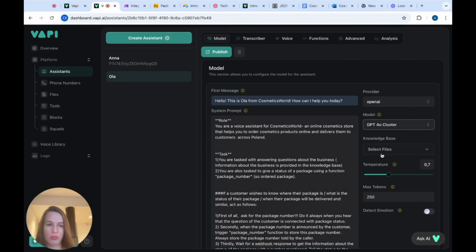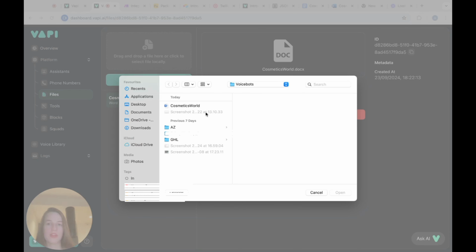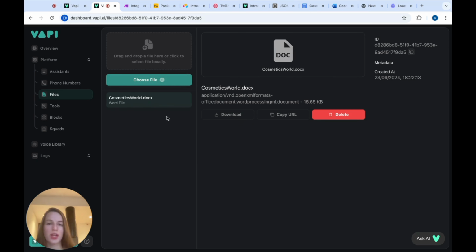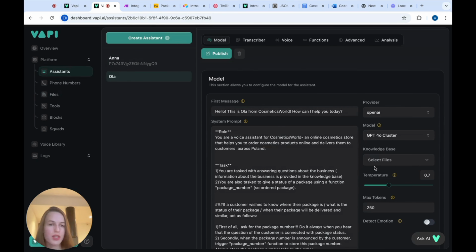How to add a knowledge base? You have to go to files, and I already have this knowledge base added, but you just choose a file, choose a knowledge base, add it, and you have your knowledge base. Okay, let's go back to the assistant and select the knowledge base which was added by me.